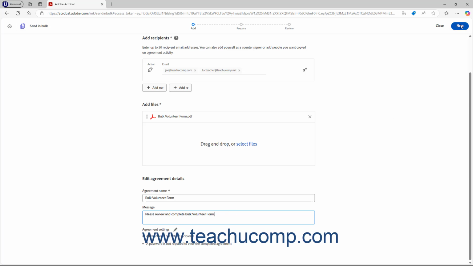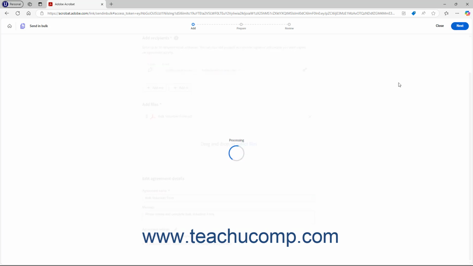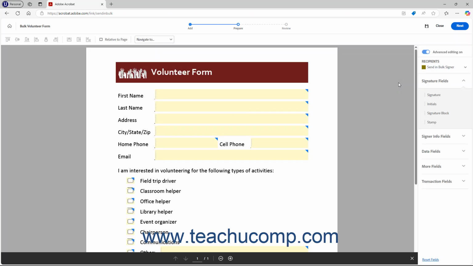To continue, click the Next button in the upper right corner of the page. Acrobat then uploads the form and opens it for editing in the classic Adobe Sign experience. Note that the Fields panel, when using the Acrobat site in a web browser, now appears at the right side of the window. If desired, to switch between the classic and new Adobe Sign experience when bulk sending forms, click the Advanced Editing On toggle switch. If toggled off, Acrobat uses the new experience. If on, it uses the classic experience.